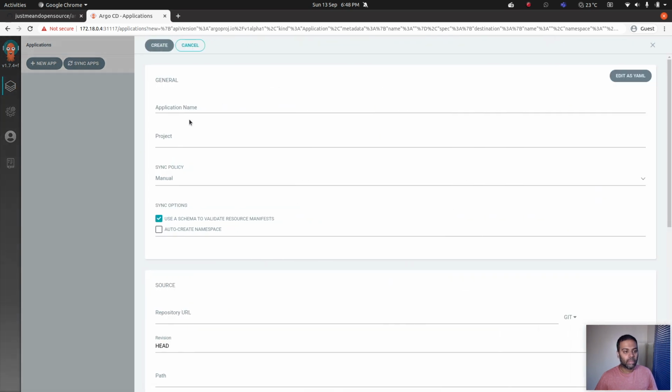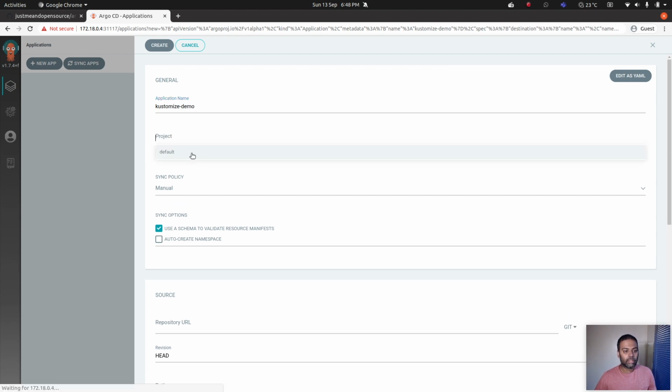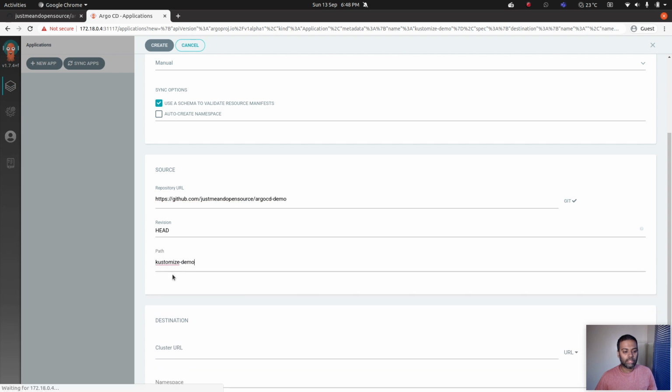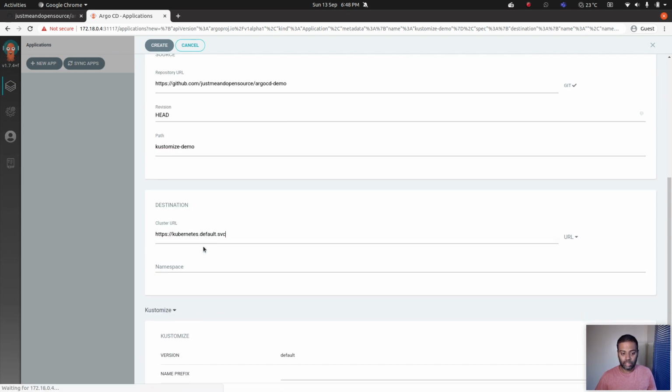Okay, let's go through this again. Application name kustomize-demo, project default, repository, and the path is kustomize-demo. Destination cluster is the cluster where we are running Argo CD.